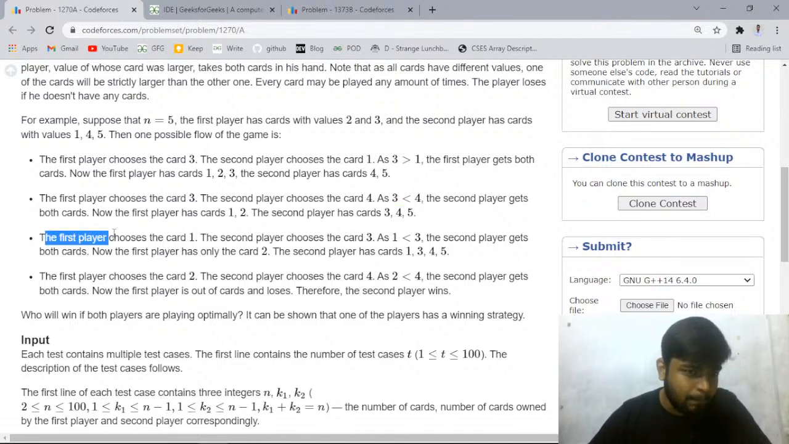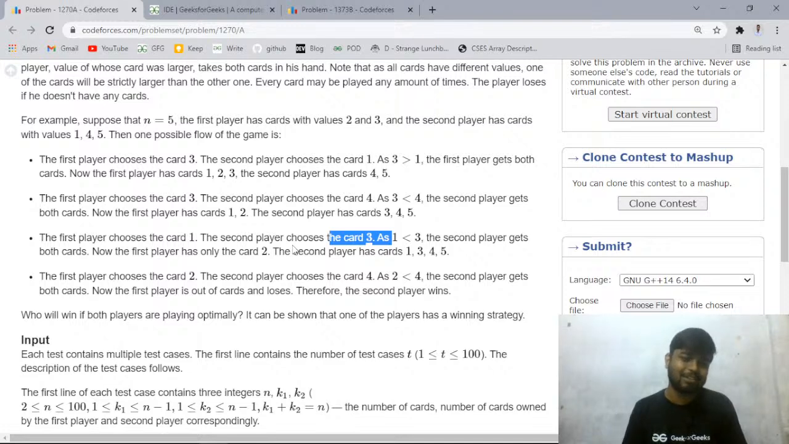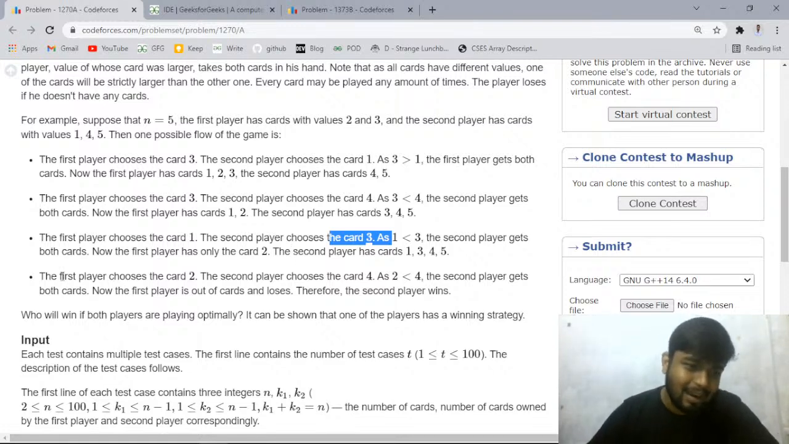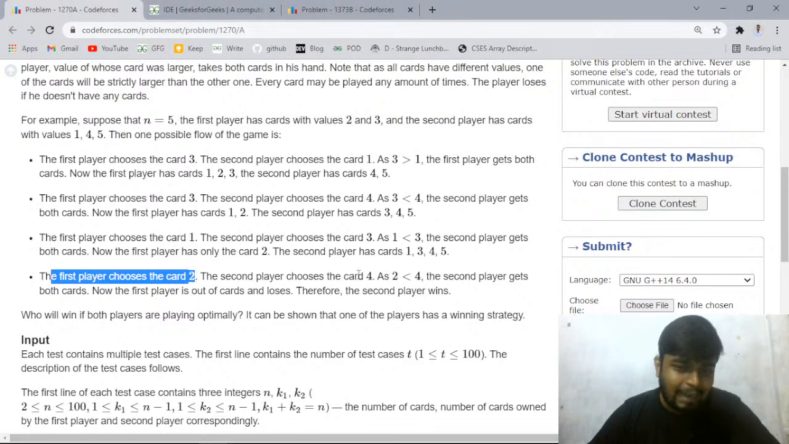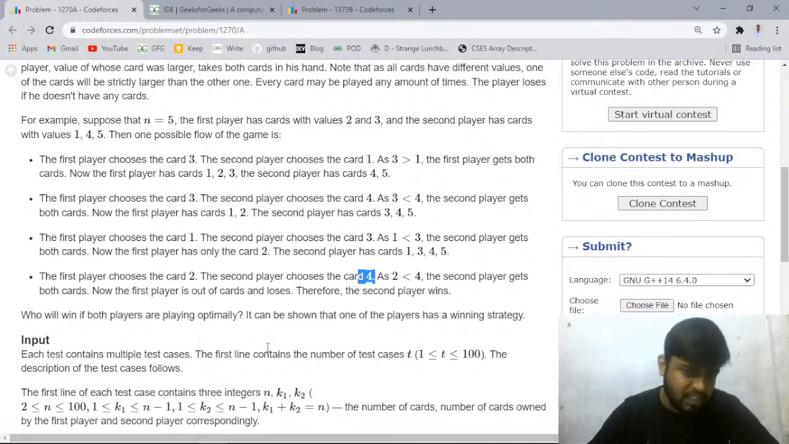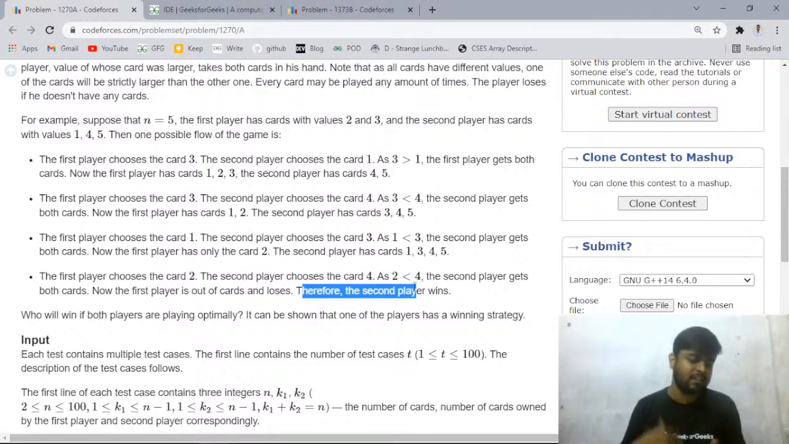Player 1, let's say, chooses card number 1 and player 2 chooses card number 3. So again you can see that player 2 will easily be able to take the cards, right? After that, player 1, let's say, chooses card number 2, the only card he has, and player 2 chooses card number 4 or any card. So after that, what will happen? Player 2 will win again. He will take all the cards, and player 1 will be left with no card. And in this way, player 2 will win.